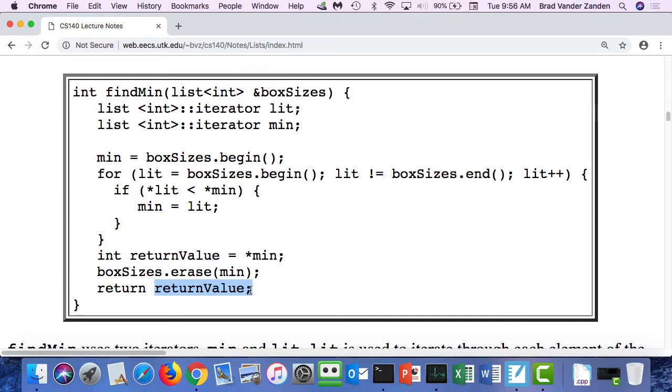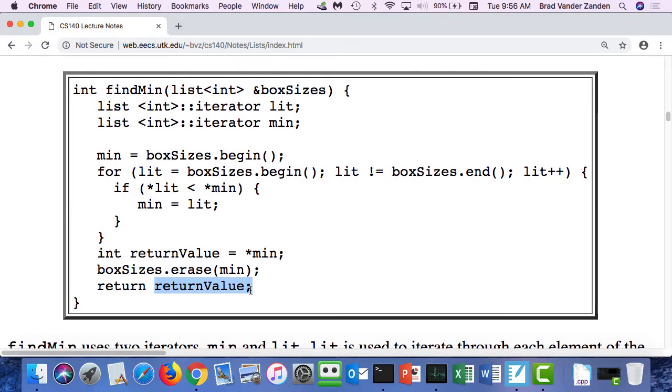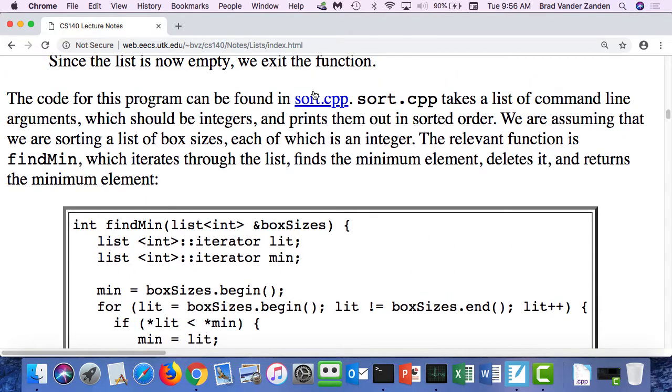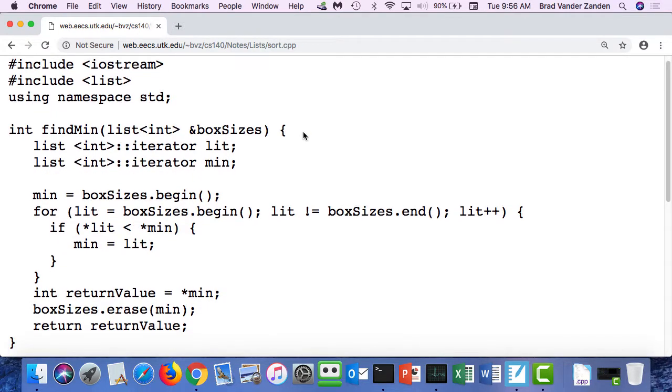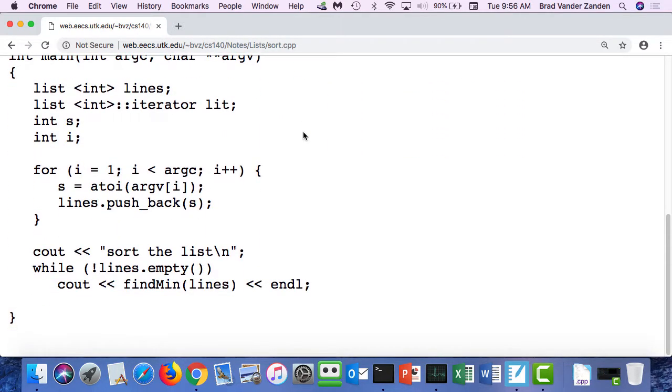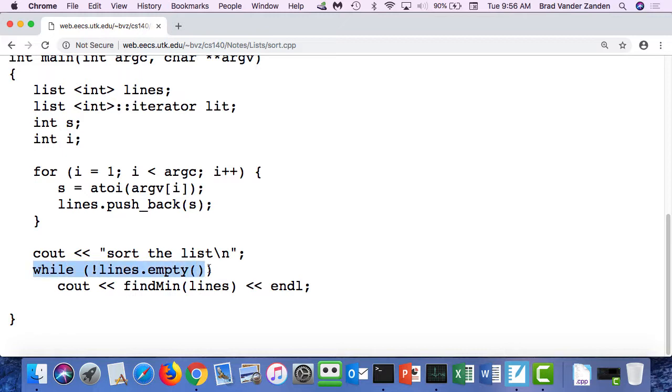Okay. So that is the sort function. In fact, if we look at sort for just one moment, the one interesting thing, you haven't seen this method. It says while not lines.empty. The way we check to see if a list is empty is with the empty method. And you can see it's a very simple sort procedure, 2 lines. While not lines.empty, print whatever find min returns.